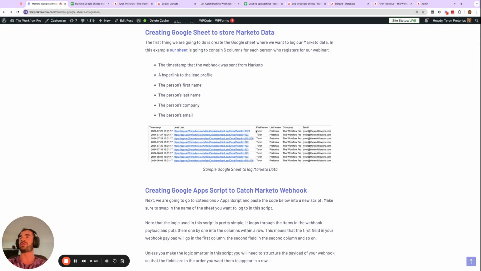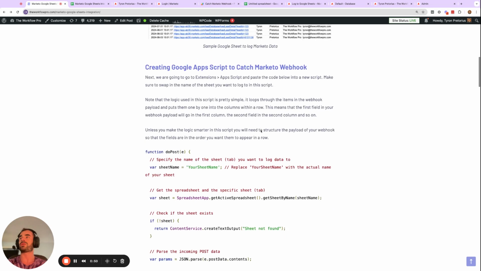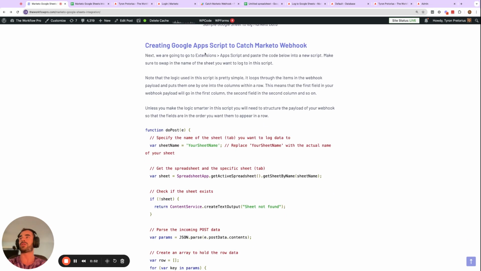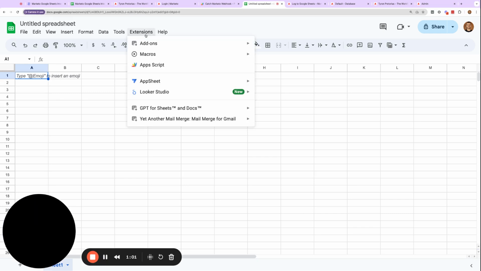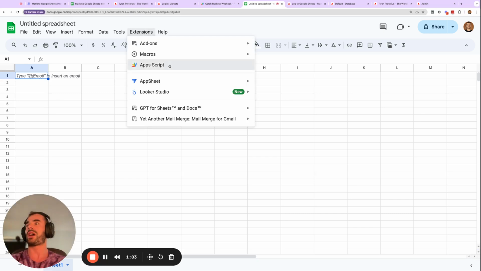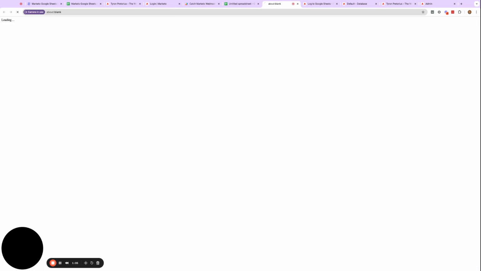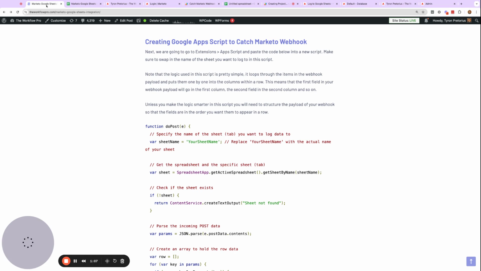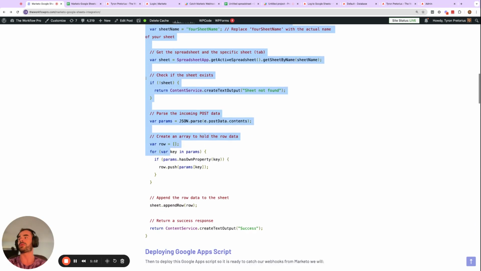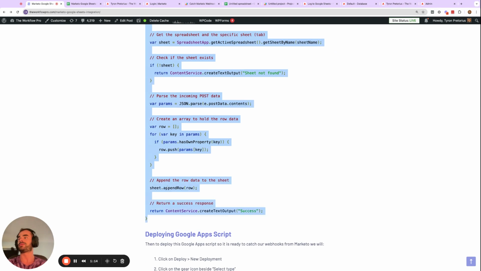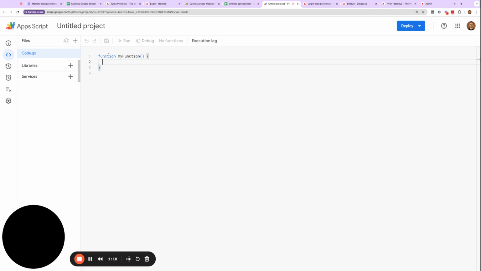So once we have our Google Sheet set up, the next thing we're going to do is create a Google Apps script. And I'll show you how to do this in a completely new sheet. So the first thing we're going to do is go to Extensions, App Script, and we're going to copy all this code from the blog post. So we're going to copy this. We're going to paste it in.